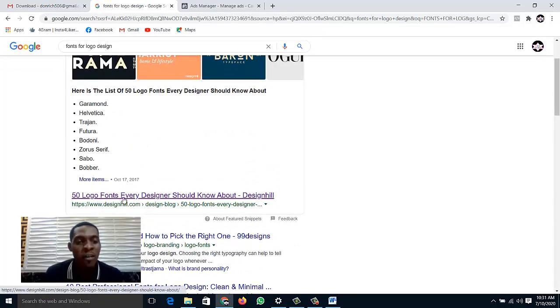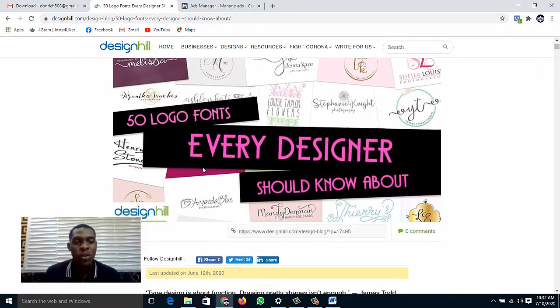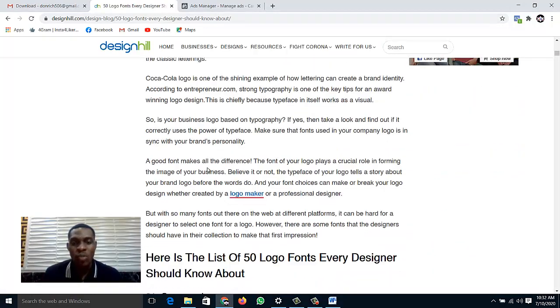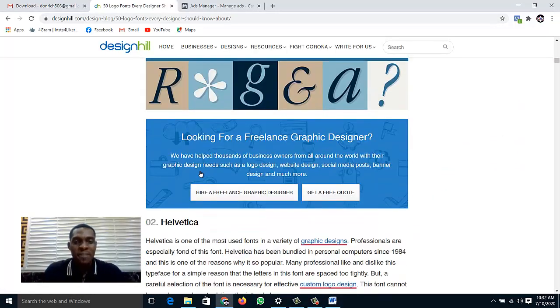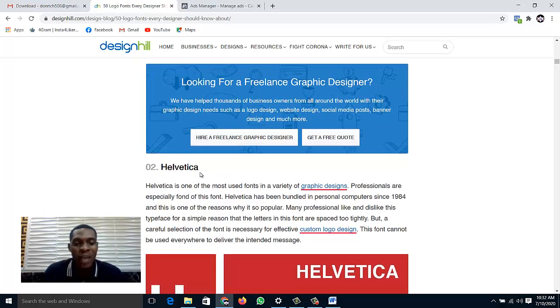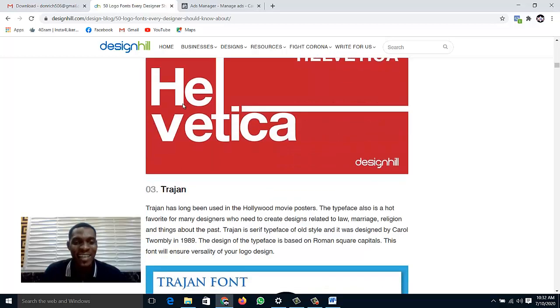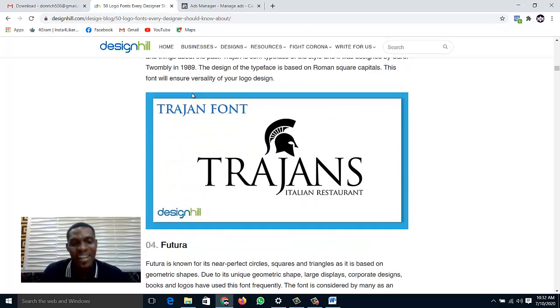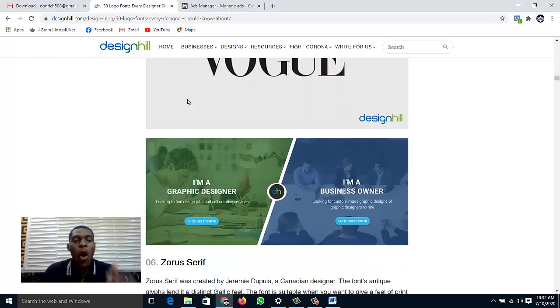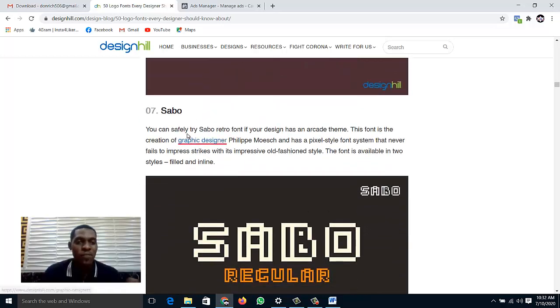These are 50 logo fonts every designer should know about. So these fonts are fonts that will make your logo come out very well. Yes, 50 logo fonts every designer should know about. So making a research, Helvetica is one font that is popularly known, and this font is very good for logo designs. You get? This Trajan is another good font. So this will give you all the fonts that you need, of which you can choose from.